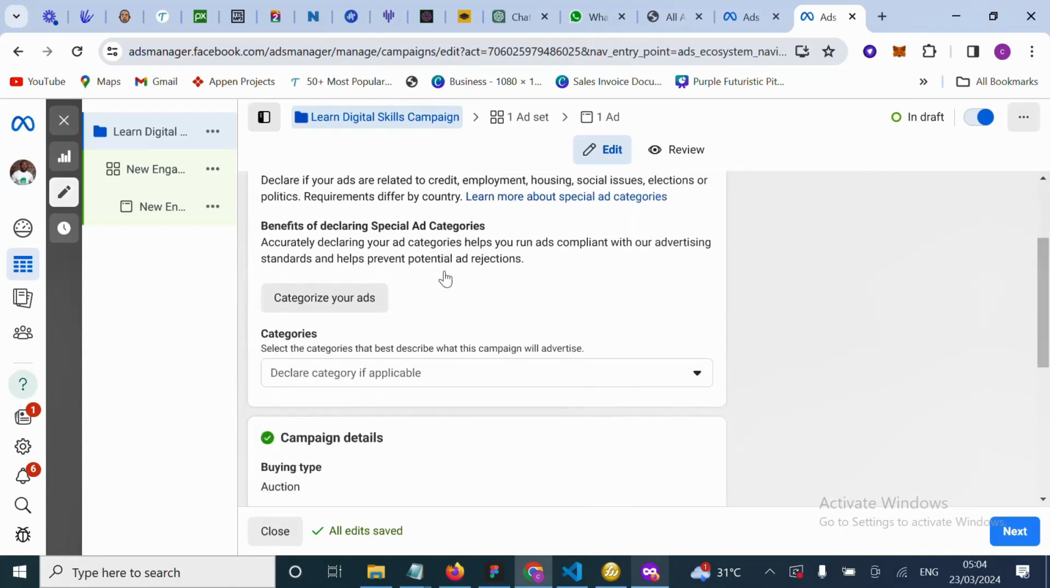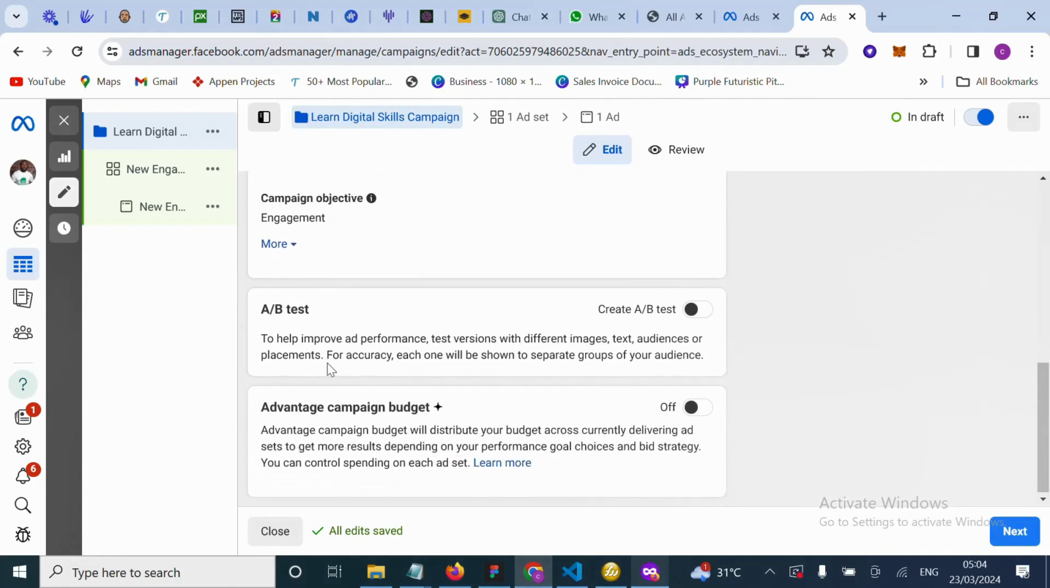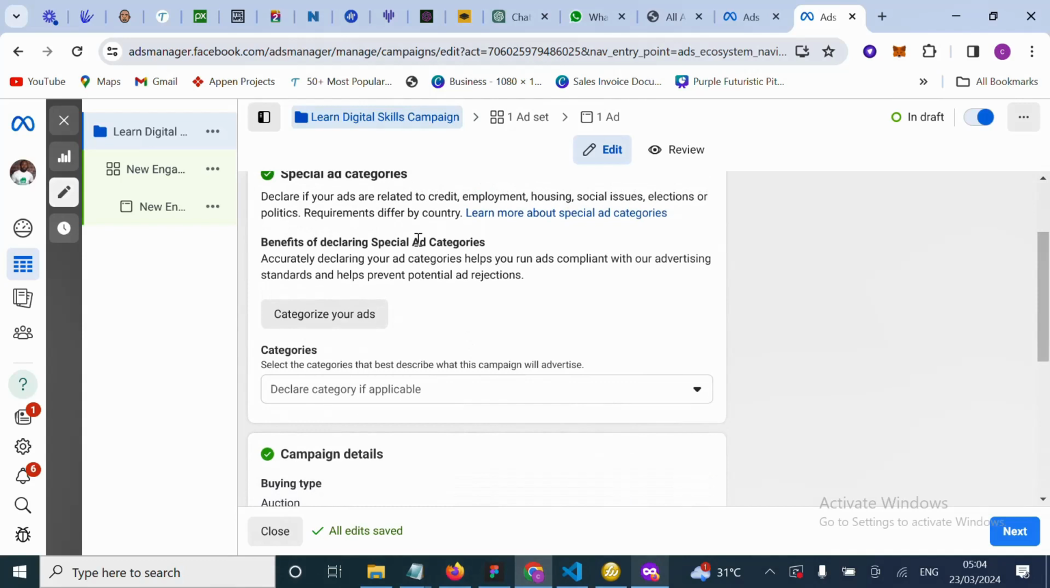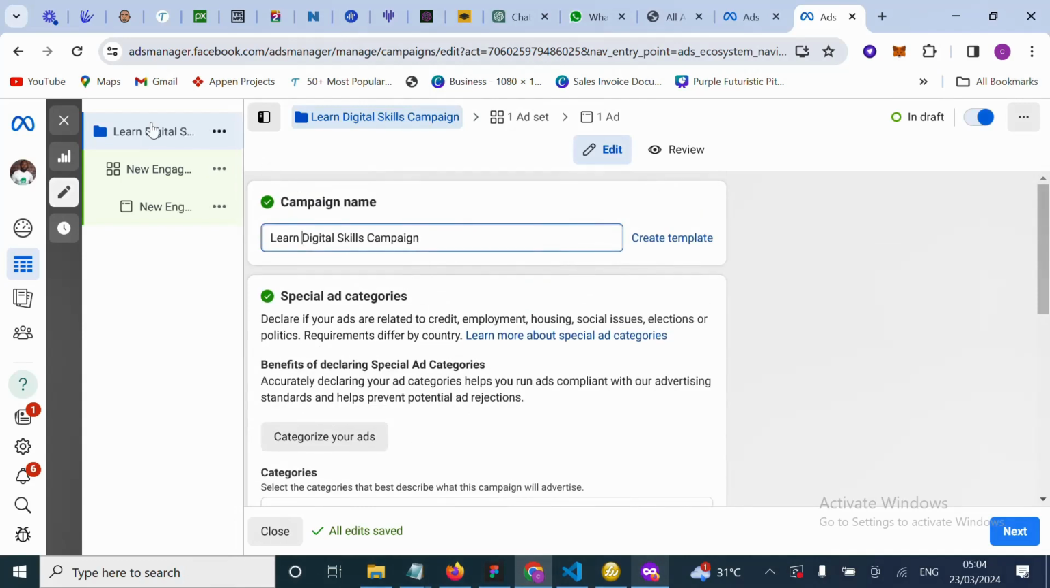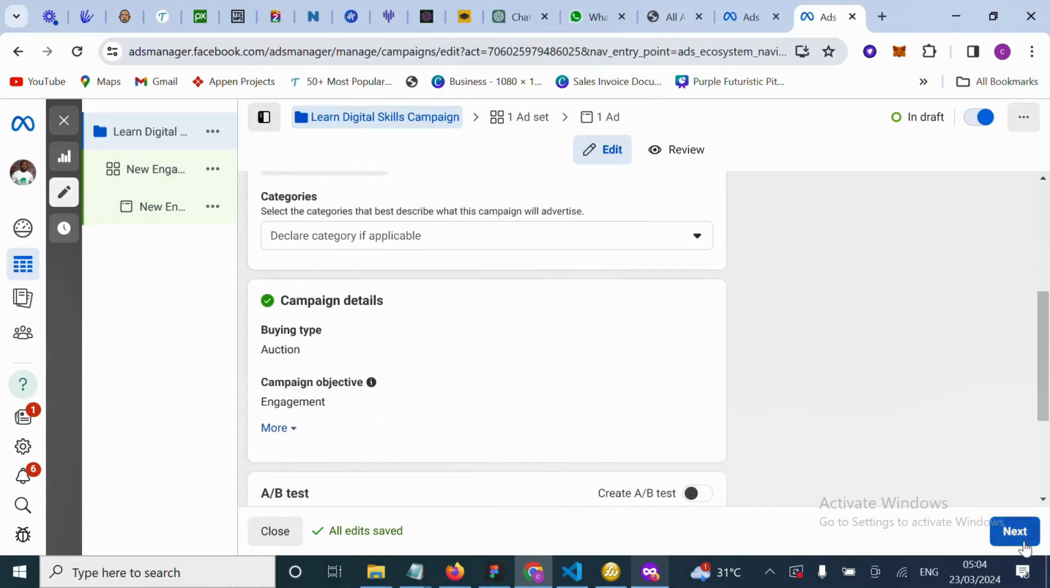Special category, just let this be. Then campaign detail, let all this be. Don't worry about all these ones. So the only thing you need to do on this particular setup is just to put your campaign name. Then after that, you just go to the next phase. So click on next.